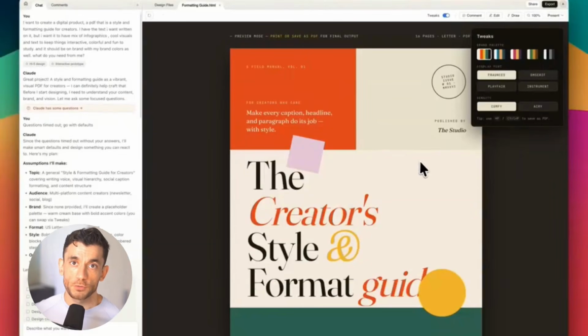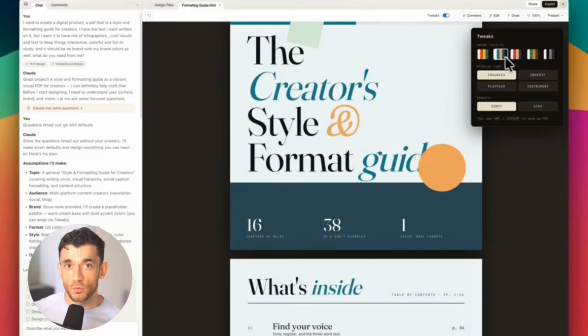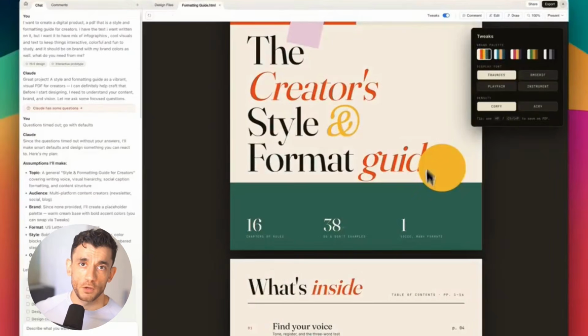4. Break big jobs into small ones. Don't say, build me a whole website, an email sequence, and 10 posters all at once. Start with one thing, get it right, and move to the next. You'll get way better quality.